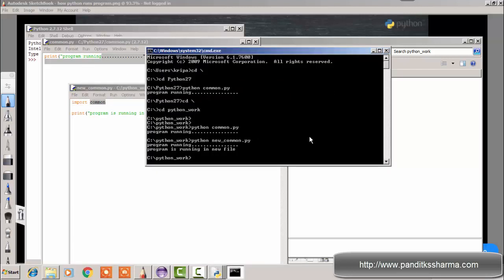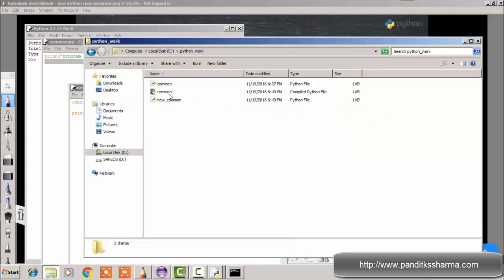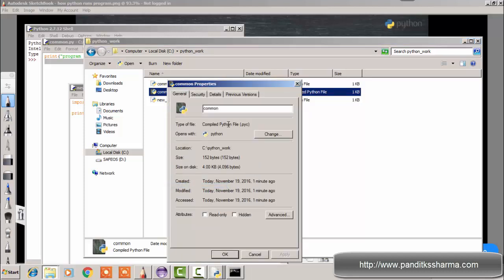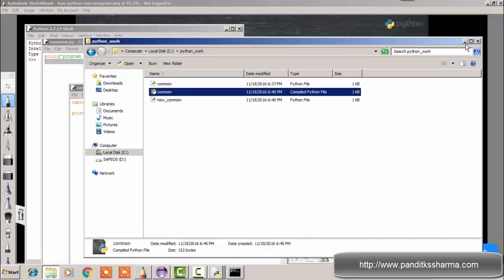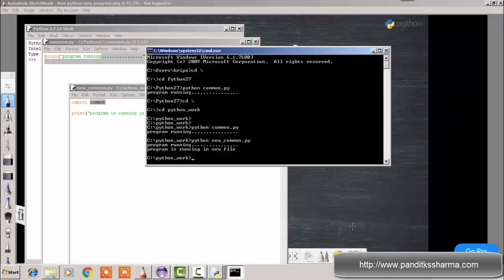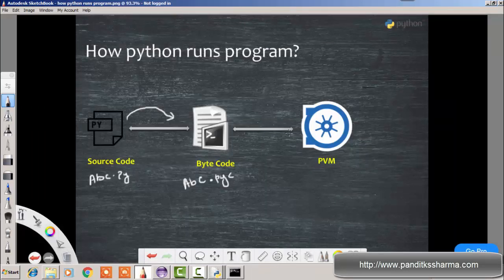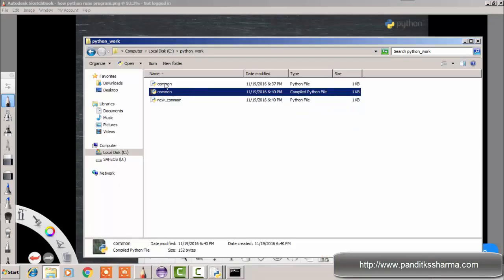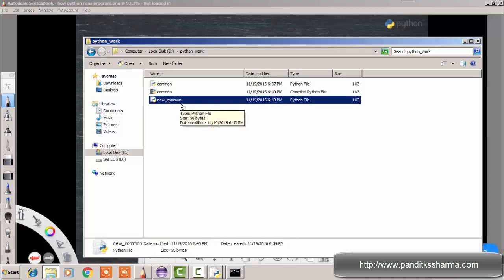So we are seeing that, right? Now you can see this is the pyc file. Whatever file we import, check the property. This is a pyc file, so it got created. As I told you, the pyc file will be created, then it will go to the PVM, the Python virtual machine, and it will execute. Like I gave the example, for common.py the pyc file got created but not for new_common.